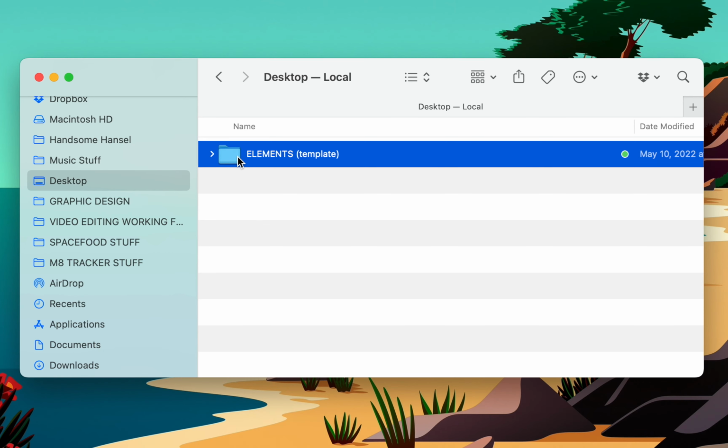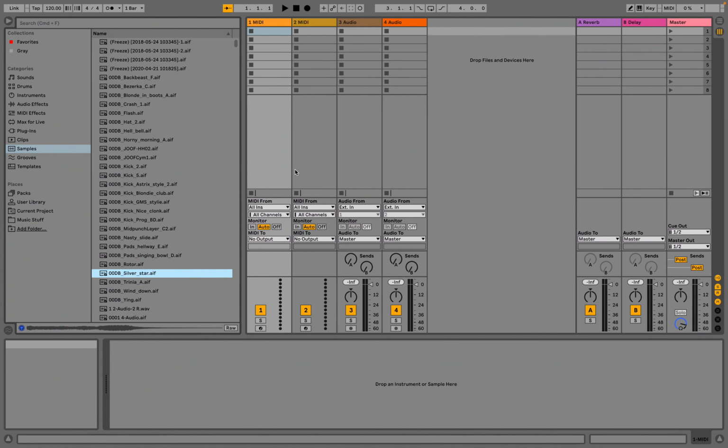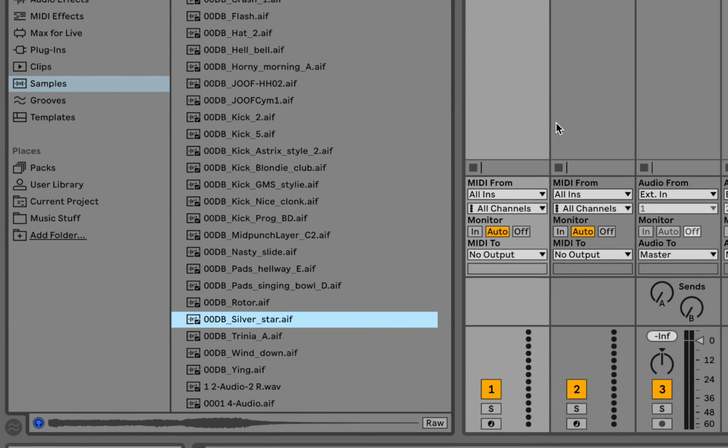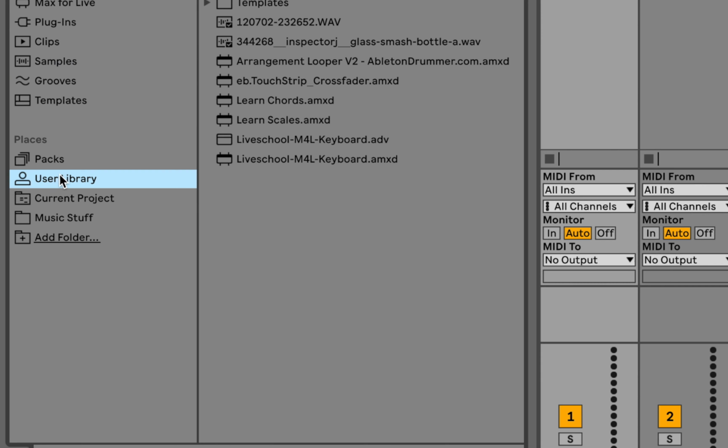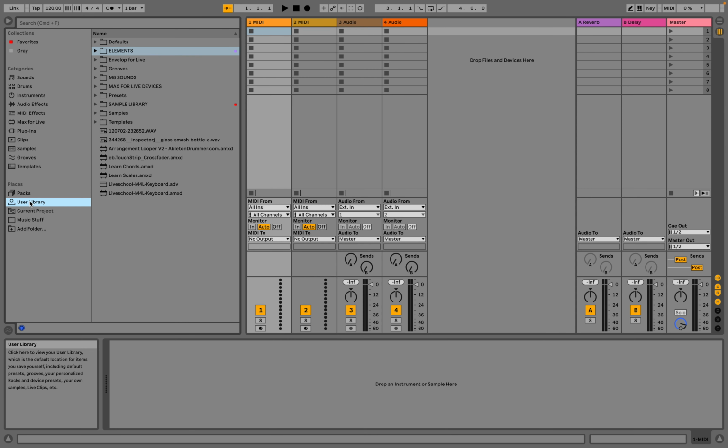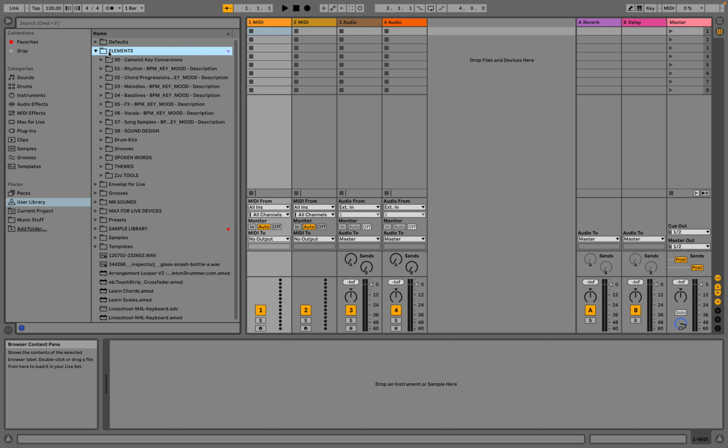Okay, so looking at the Ableton interface here, we can see that on the left, we have this area under places called User Library. Your user library is going to look a little bit different because I've already installed quite a few things here, including sample packs, my Elements folder. But once we install your Elements folder into your user library, you're going to have a resource that will look fairly similar to what you're looking at here under Elements.